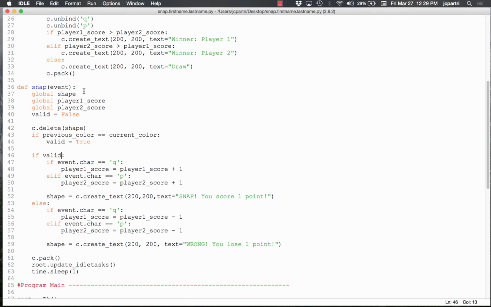So if valid, meaning if true, meaning the player who hit the keyboard really did get a snap, then start comparing. If the character is Q, that's player 1, so bump up their score by 1.